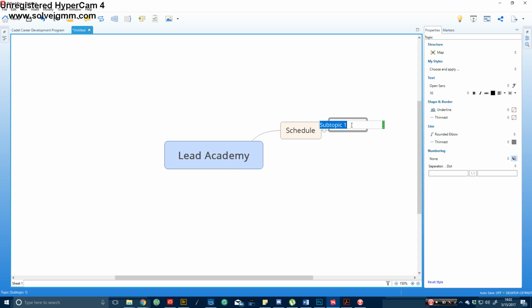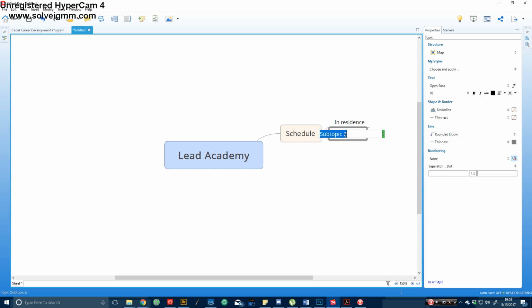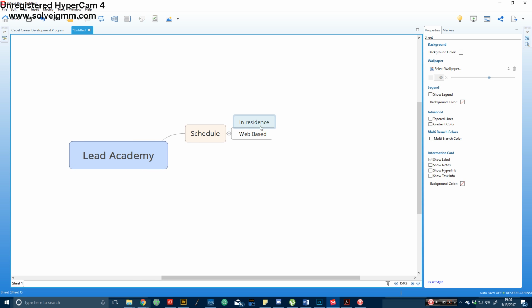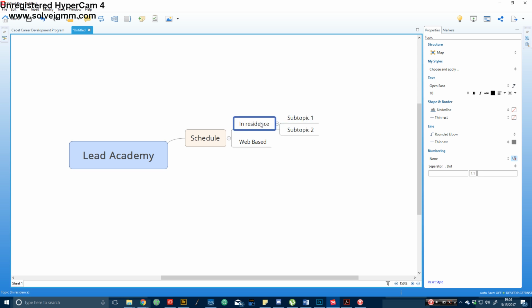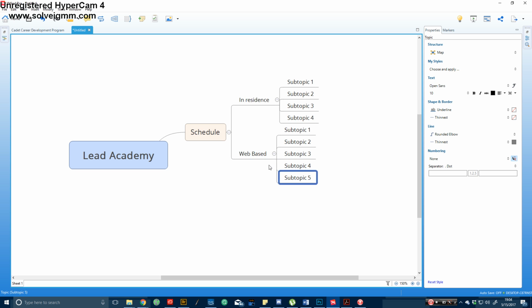But I have an interesting portion. I have an in-residence class that meets 4 times. And I have a web-based class that meets a bunch of times. So they're going to have to be scheduled differently, but all in the same year. But let's just start adding little topics, hitting tab to add subtopics. So an interesting tool in here is, our schedules are looking a little weird.